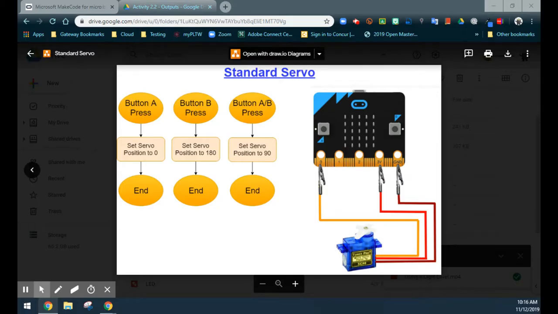Couple of things to consider. Standard servos are based on position. It will only rotate at 180 degrees. This is different from your continuous servo, which we'll address in a later video, on speed. So we're going to focus mainly on position for your standard servo today.